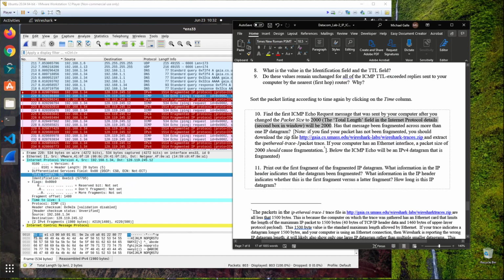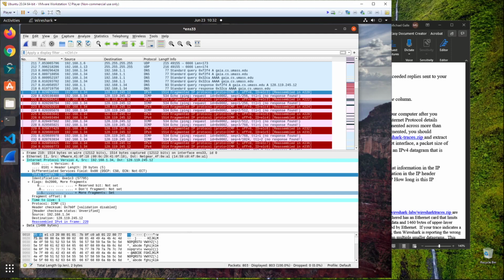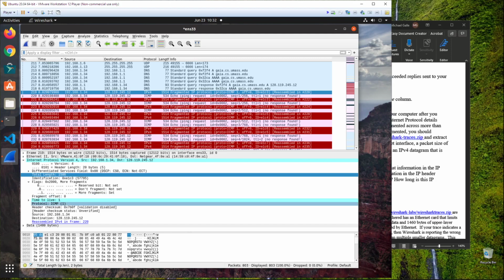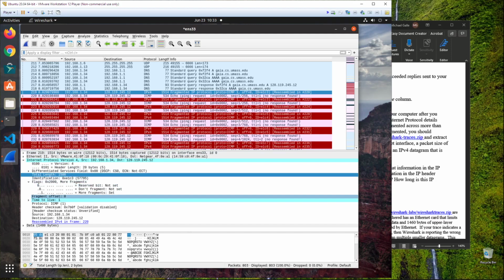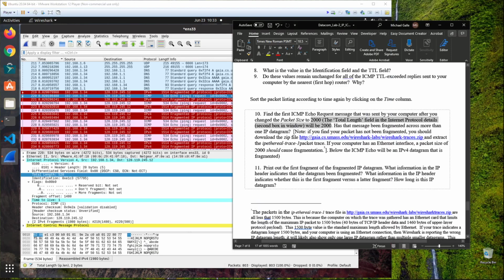So packet size: has the message been fragmented? Yeah. How do you know? Well, the first one is fragmented, right? This one has more fragments set, and when you look at the fragment offset, this one is the first because it has a fragment offset of 0. This one is the second because the data offset is at 1480. It starts at 1480 from the previous packet.